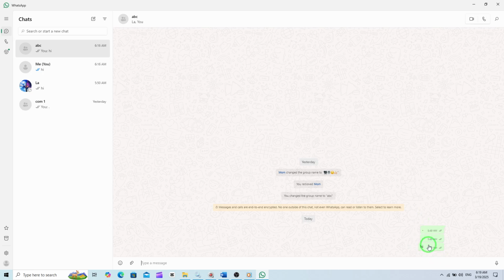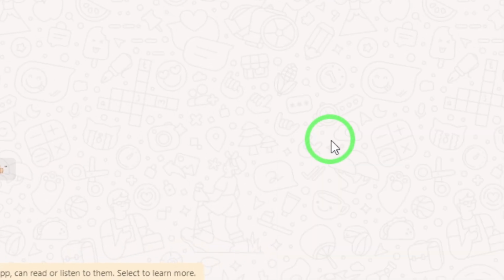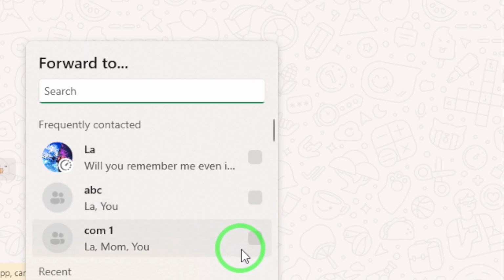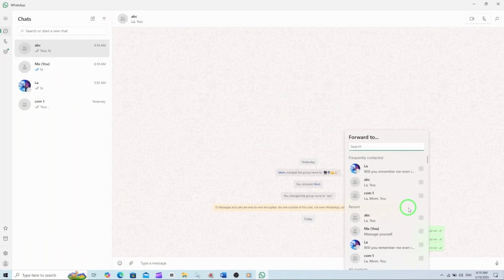When you've located it, right-click directly on the message. A small menu will appear with several options. From this menu, select Forward. After clicking this option, you'll notice a forward icon appear. This typically looks like an arrow pointing to the right. Click on that forward icon to proceed.